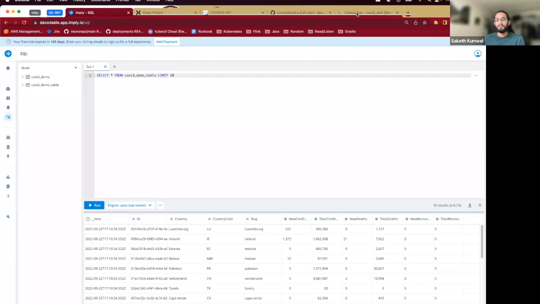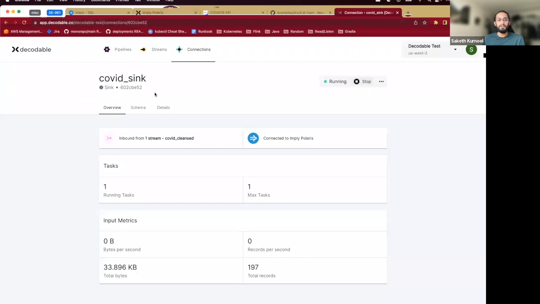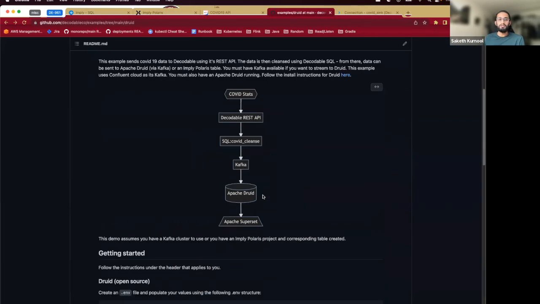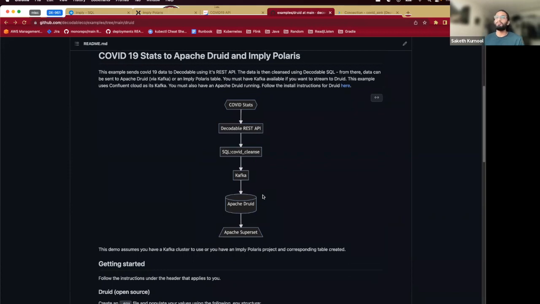Cool. So hopefully in this demo, you got a pretty good idea of how to use Decodable to feed your parsed, filtered, aggregated, analyzed data through Decodable to Imply Polaris.